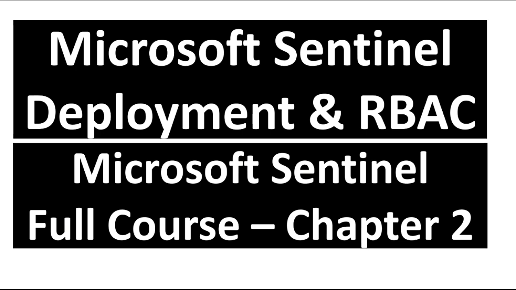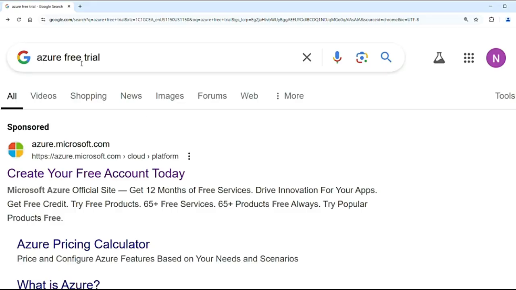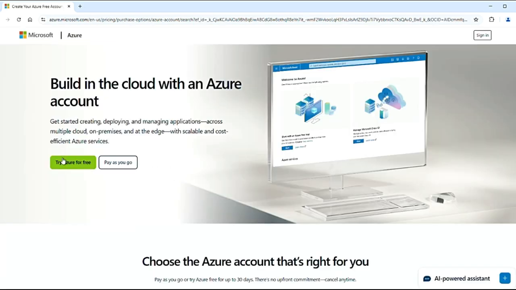If you want to follow along with the demos, you can create a free Azure trial account. You can search for Azure free trial. Go to the first link, which is azure.microsoft.com. Create your free account today. Click on it. So here you can create a free Azure account.